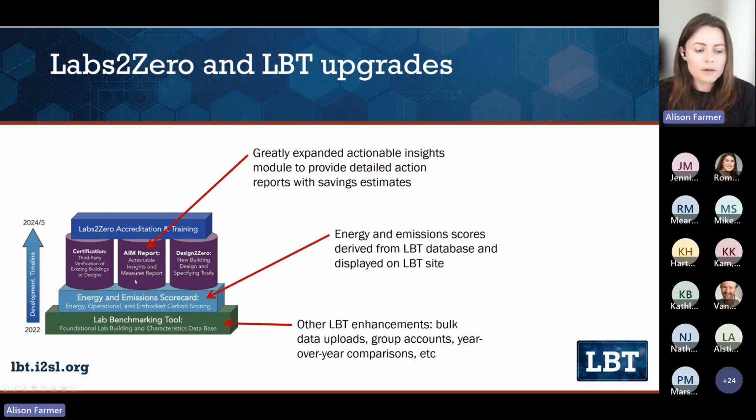So specifically, we're going to see a greatly expanded actionable insights module that's going to incorporate a lot more savings estimates and case studies and a lot more useful information as a sort of automated initial energy audit of a facility. That's going to come out. We're also going to be developing energy and emission scores for lab buildings. As I mentioned, we don't have an Energy Star score for lab buildings, and so we're going to be working on developing one using the data from the Lab Benchmarking Tool database. Those scores are also going to be displayed on the Lab Benchmarking Tool site.